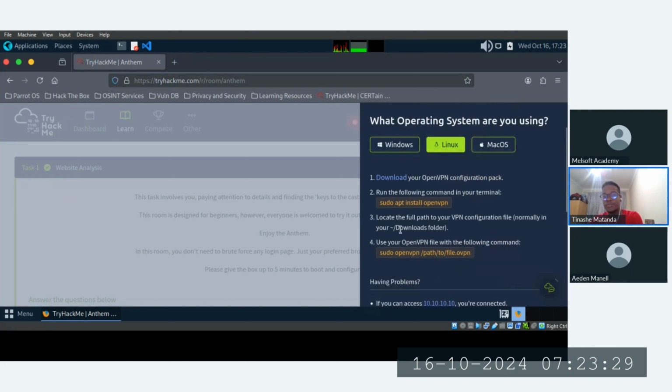Once you click on it, you'll be able to see 2 or rather 3 selective buttons there. So depending on your operating system, you'll select. In my case, it's actually Linux. In fact, all of you would be Linux. If you're using a penetration testing distribution, you'll be using that. So we'll be using that. Then you'll click on download your VPN connection pack.